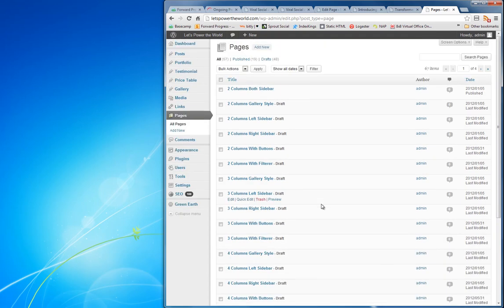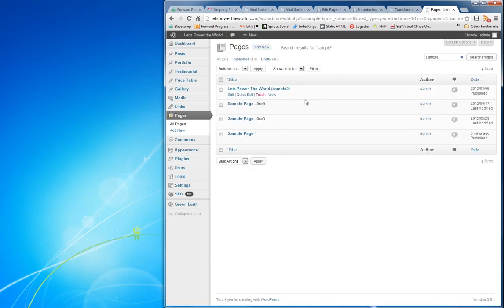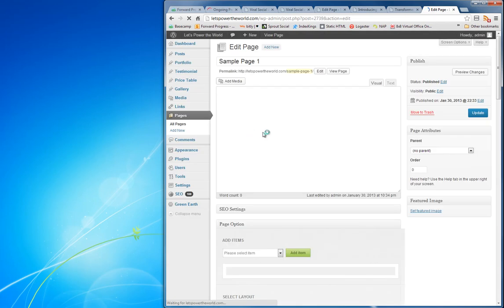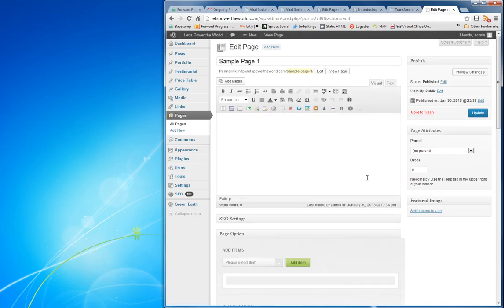This particular site has quite a few pages, so we can just search for it to find it faster. Sample page 1, there I am. So you simply click on the link, and now this may look somewhat familiar. We have the WYSIWYG editor, and you can either start typing right in here. You can go to the text view to manipulate HTML code if you want to get aggressive. The title of the page is right here.